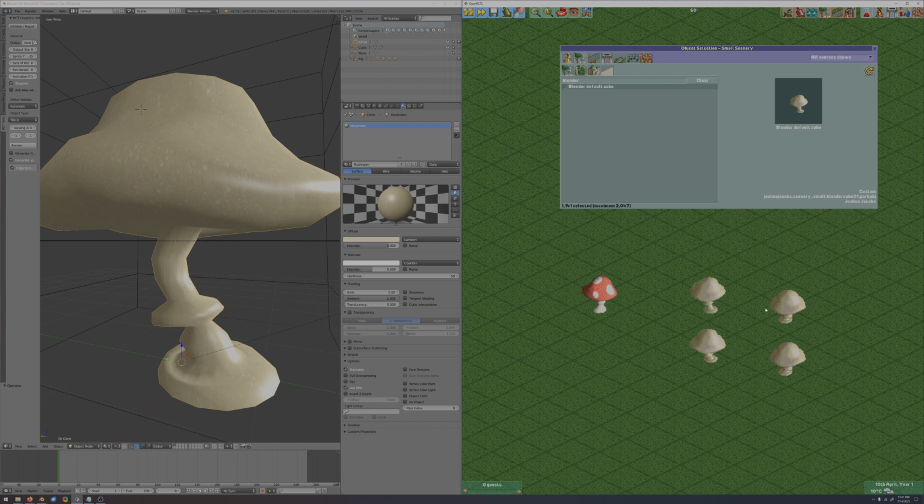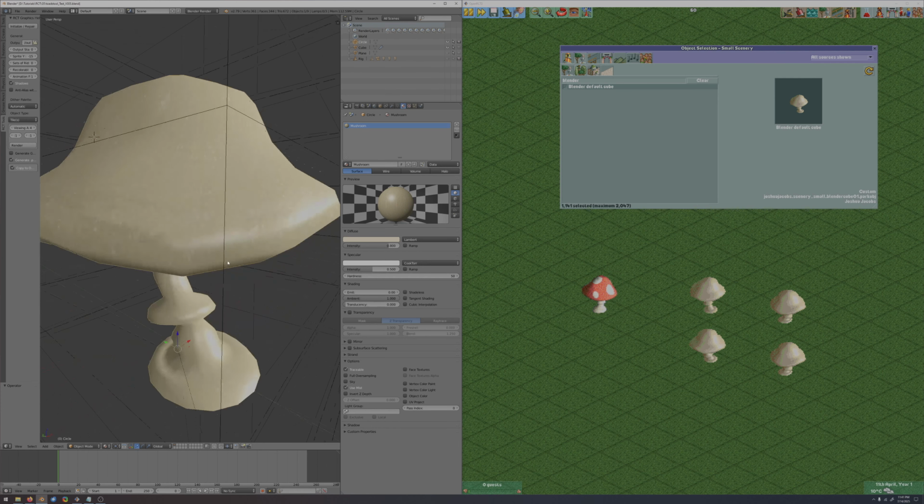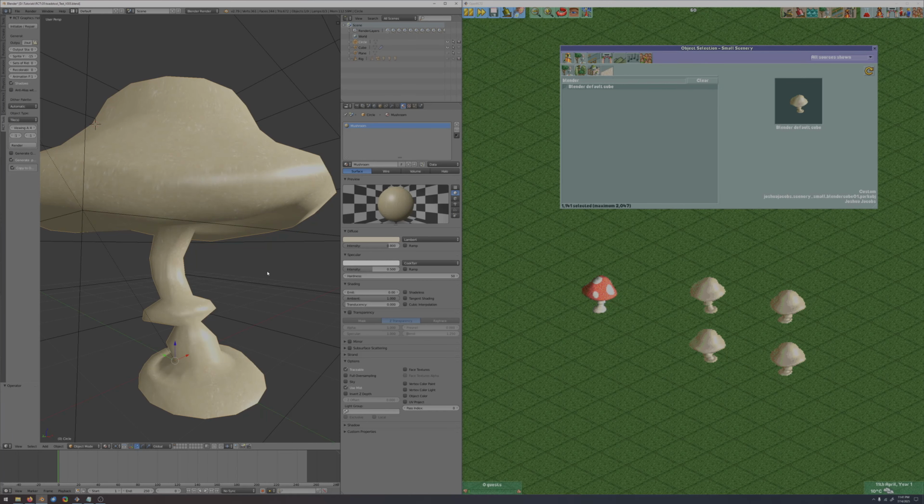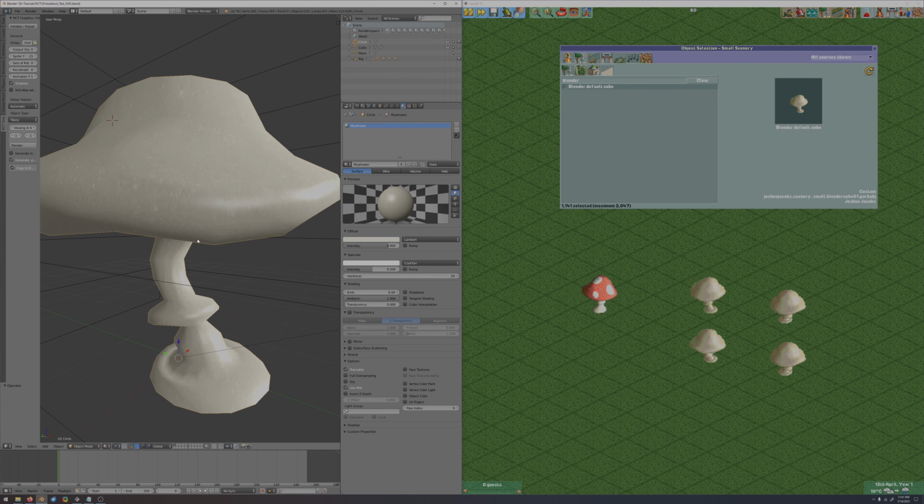You can imagine I'm just trying to match the stem here. This seems even a little bit too saturated, so I can change this from RGB to hue, saturation and value, and lower the saturation here. Go more towards white.